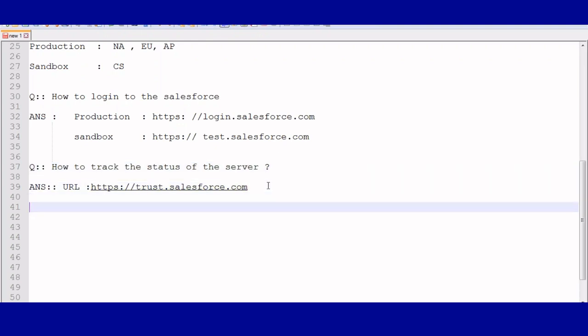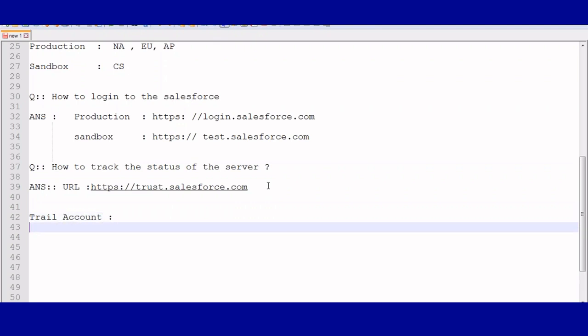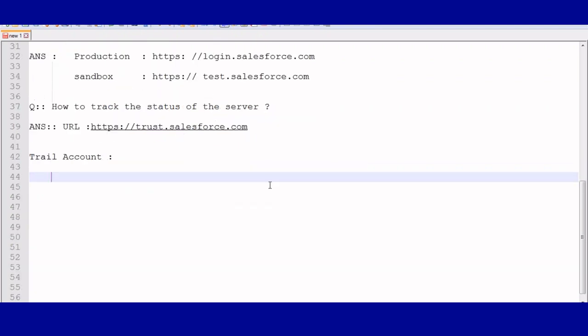Fine. Then, if you are creating a developer edition and trial account, anyone can create a trial account. If you are creating a trial account, what edition is it providing you? Developer edition. So a developer edition means CRM plus. You are going to get CRM as well as Force.com.